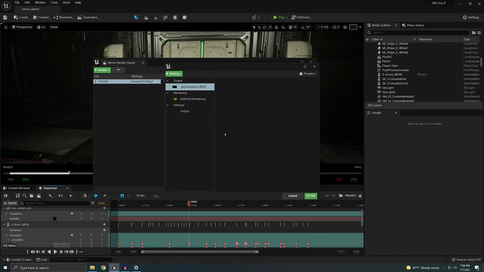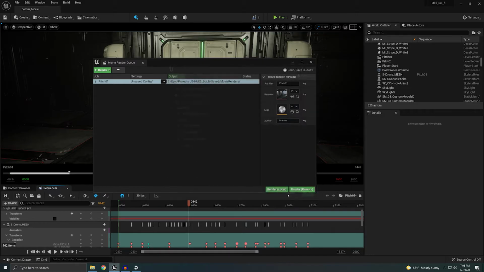Now, I already have a preset saved, so I'm just going to load my preset. And I have all my things around here, and all I do is hit render local, and that's going to start rendering.